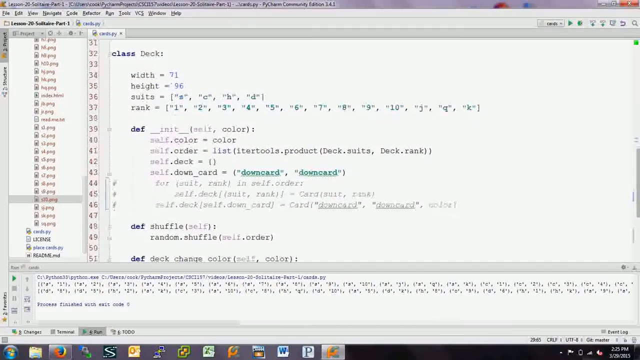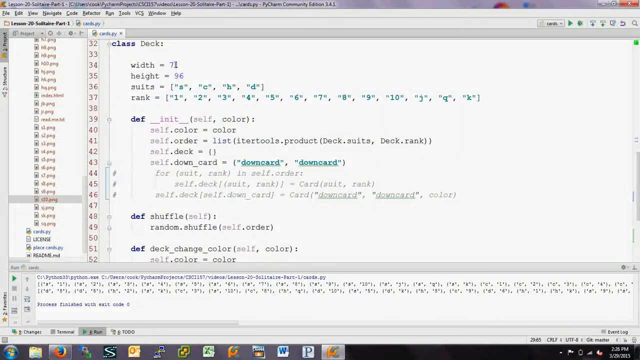Okay, now the deck class. The deck class has a few class attributes: width, height, suits, and rank. The width of these cards is 71 pixels. The height is 96 pixels. I just loaded that into a photo editor and checked that out, got those numbers off. Then the suits are going to be spades, clubs, hearts, diamonds, and then here's the ranks, ace through king. And I made these based on the way that these images were named. So these came from these image names. It just makes it convenient to do it that way.